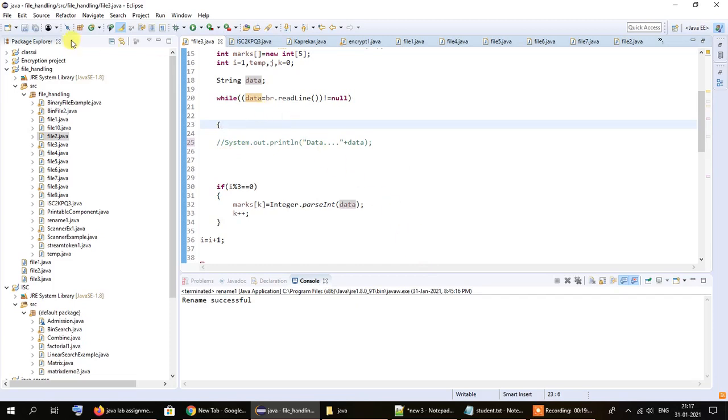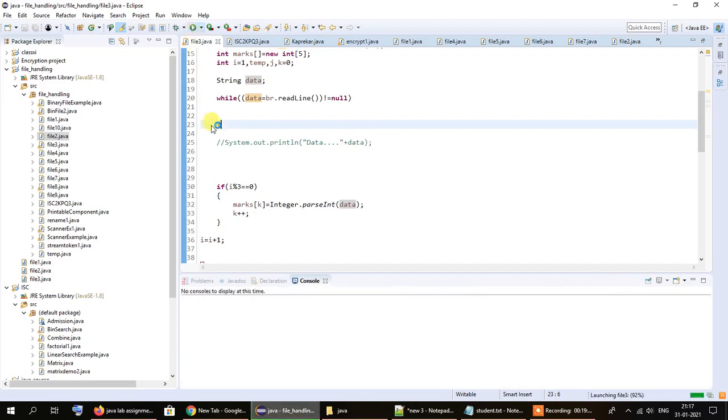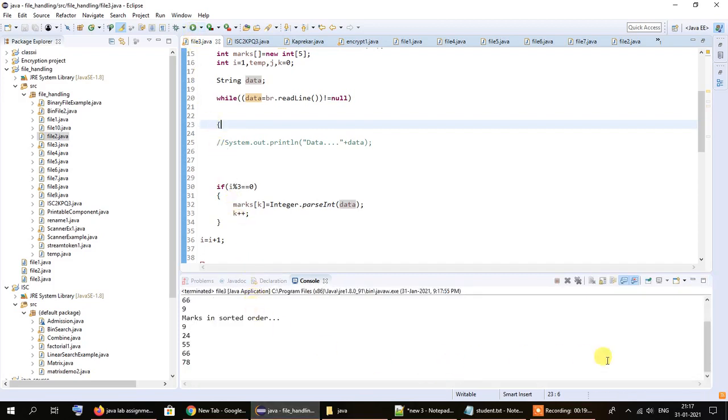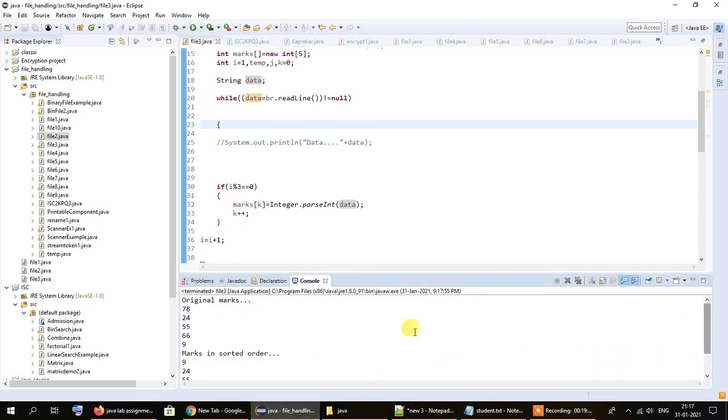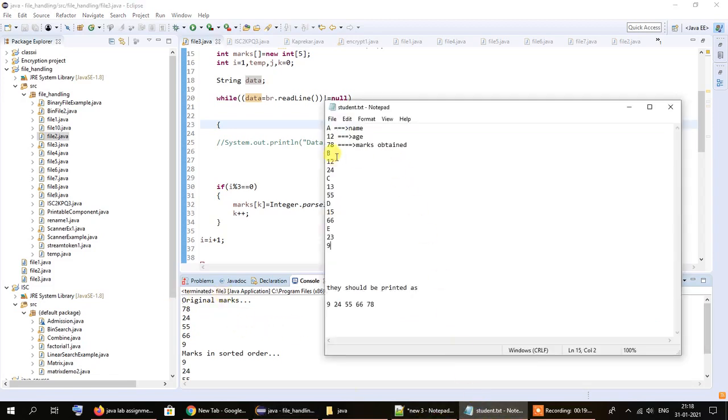Let us now run this program and check how it performs, and what kind of output we are going to get. Let us just run the program and take a look at that. So this is the original marks. Let us verify it from the file.